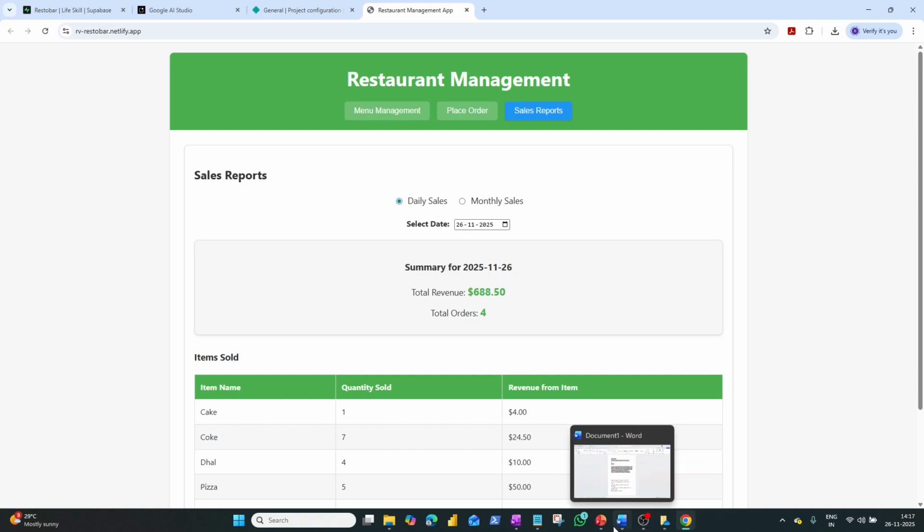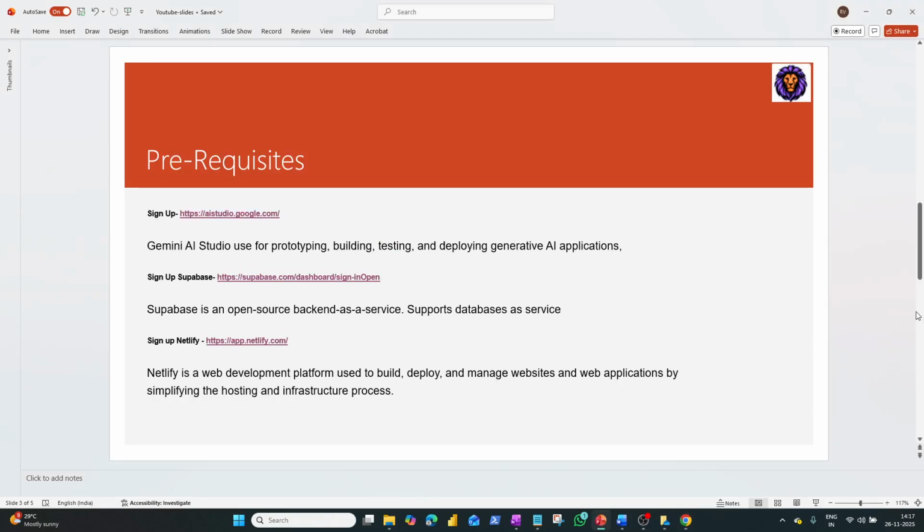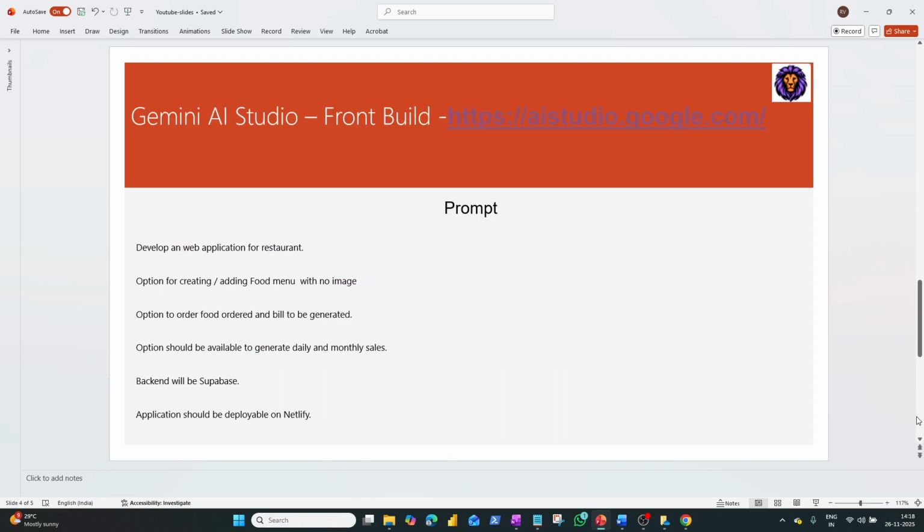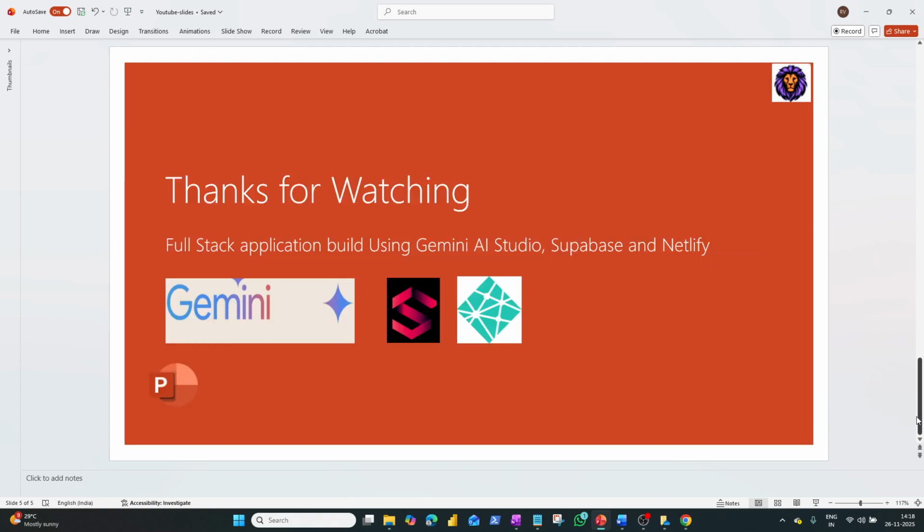Okay. So that's pretty much what we have. We took about 18-20 minutes to complete. We have seen what needs to go into the studio. So that's all we have at the moment. Thanks for watching. This is for building a full stack application using Gemini AI Studio with database and deployment on the web. The same application, you can also test it on your tablet or on your phone.